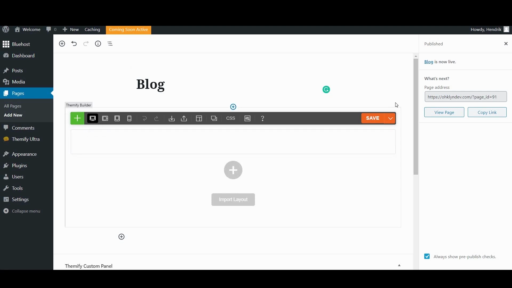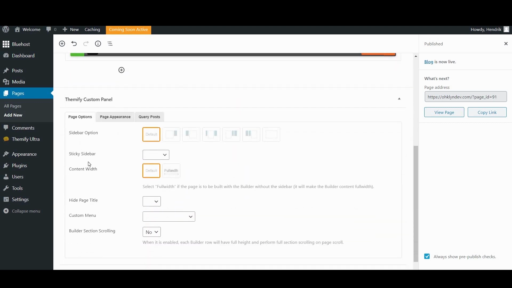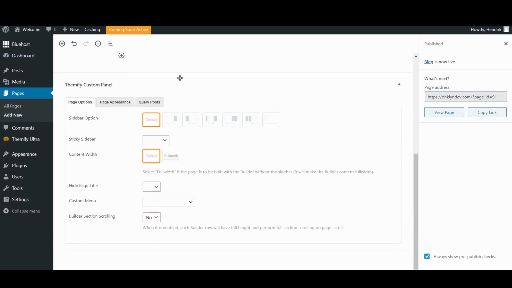We prefer working with the front-end version because that gives you a live preview of what your pages will look like as you're building it. And it will work mostly the same. So after the quick introduction to the front-end builder, you'll know how to use the back-end builder as well. You also have these Themify custom panel options at the bottom. Here you can choose a certain sidebar configuration, set the content width of your page, or even hide the page title.